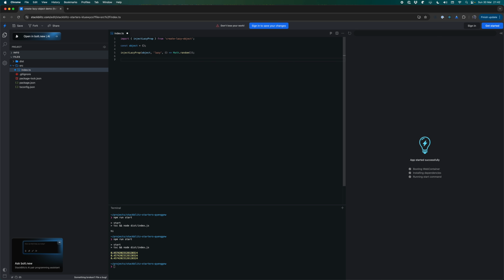So this has been done before in other libraries, but what sets this library apart is the type safety that you get with it. Just by calling inject lazy prop, we actually have on the object itself the lazy property exposed. And if I comment this out, you'll see that lazy no longer exists. So it's almost magic how this works.